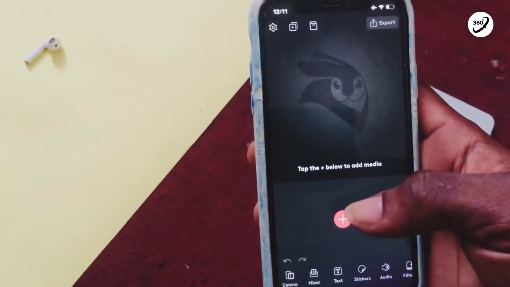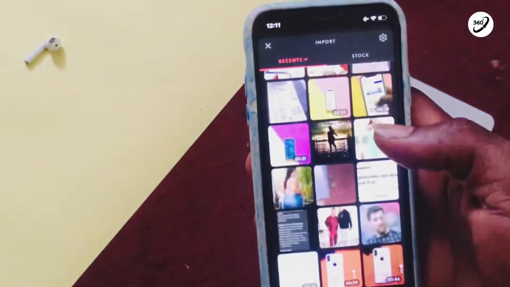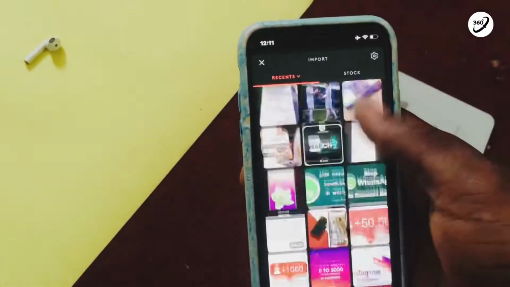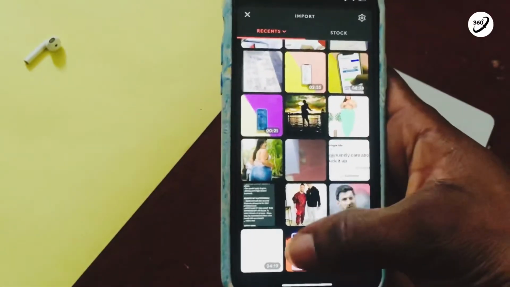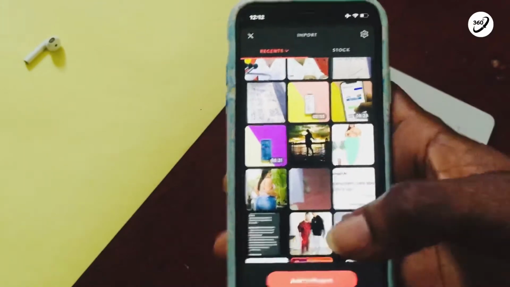Right here, just like the first one that I've shown you, you tap onto this particular list to add videos that you want to edit. You can decide to add 2 or more at once.